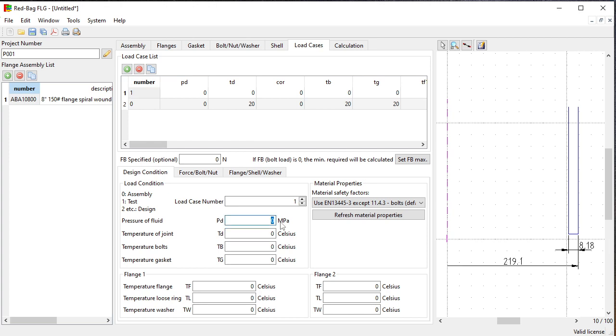During testing we will have a pressure of 2.5 megapascal, for example. We have 20 degrees Celsius again. We will add a design condition, which for example would be 1.77 megapascal at 100 degrees, and we can add another one, and this will be 1.02 at 300 degrees. I refresh the material properties by clicking this button.